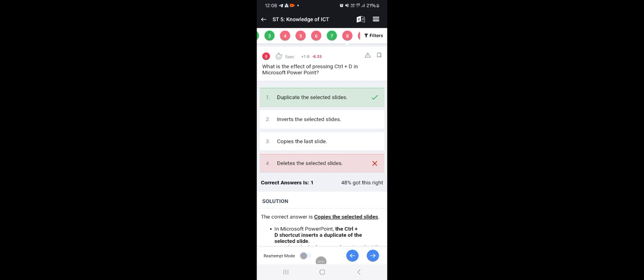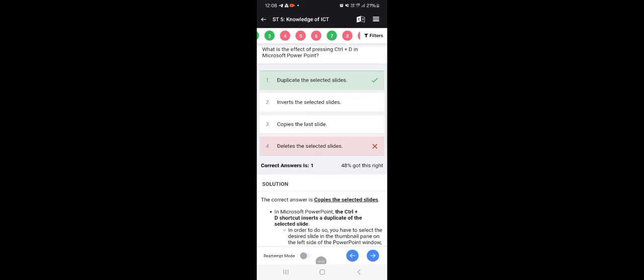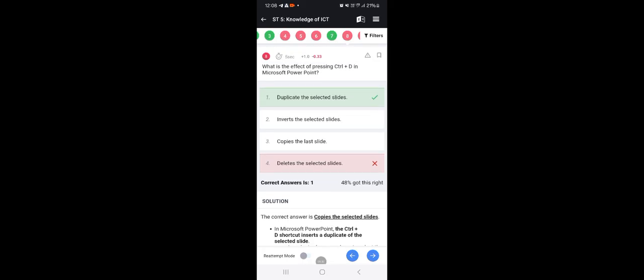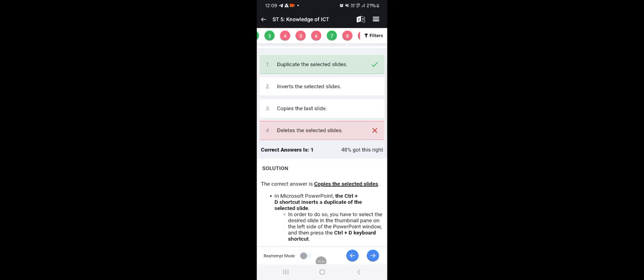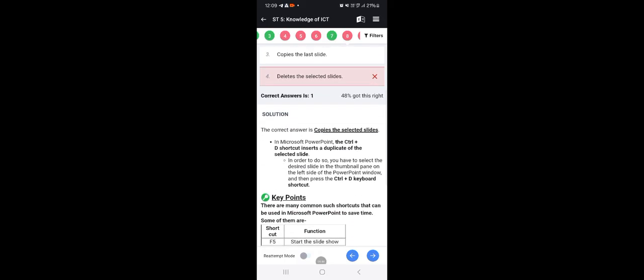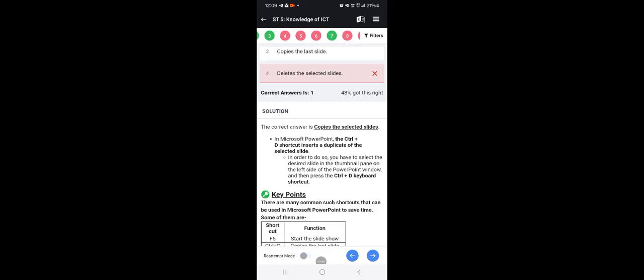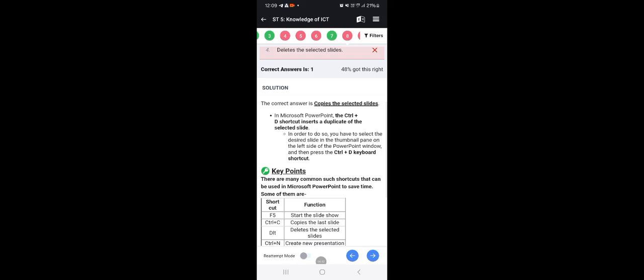What is the effect of pressing Control plus D in Microsoft PowerPoint? That is duplicate the selected slide. So in Microsoft PowerPoint, Control plus D duplicates the selected slide. Here we will see that in Microsoft PowerPoint the Control plus D shortcut inserts a duplicate of the selected slide. In order to do so, you have to select the desired slide in the thumbnail pane on the left side of PowerPoint. So that is the Control plus D keyboard shortcut.